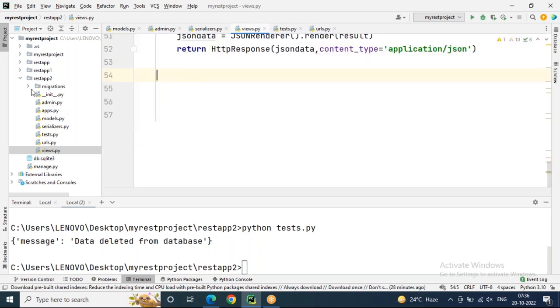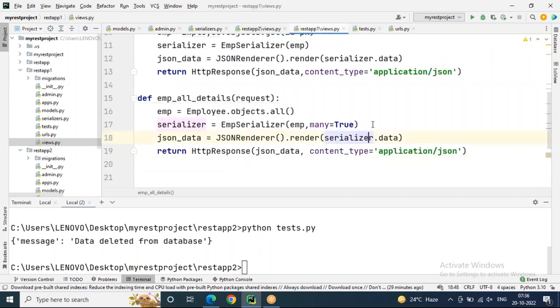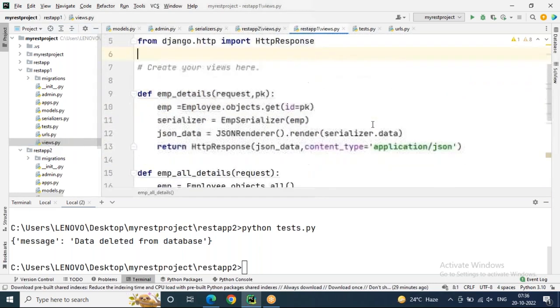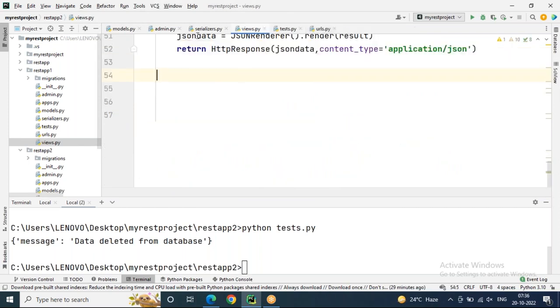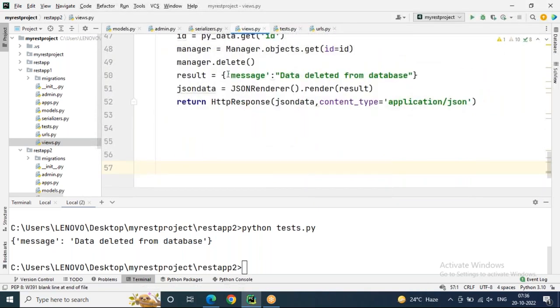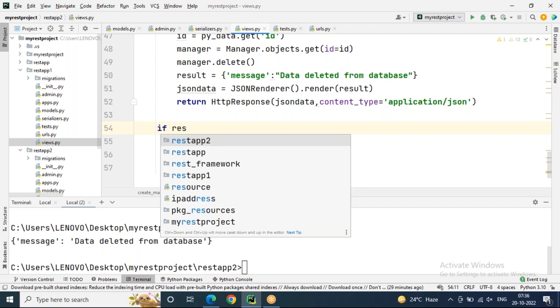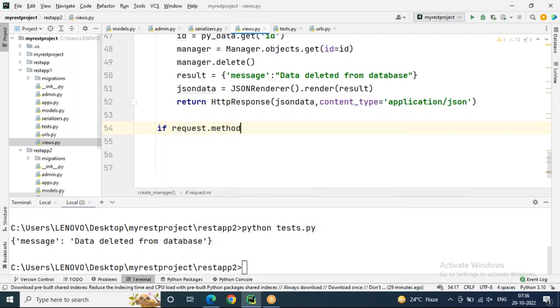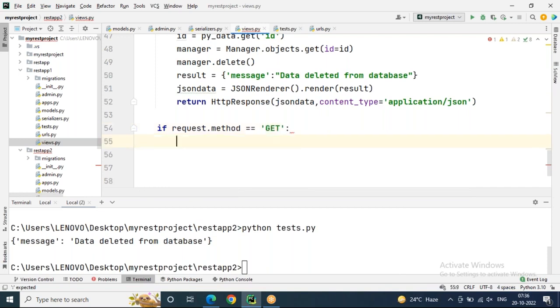Okay. Step 1, I think views. No, this is different. Let's try to use the get data method. Okay, let's try to write the get data. So in the view section only, let's try to add the method. If request.method equals to what's actually get. If request.method equals to get, sir.